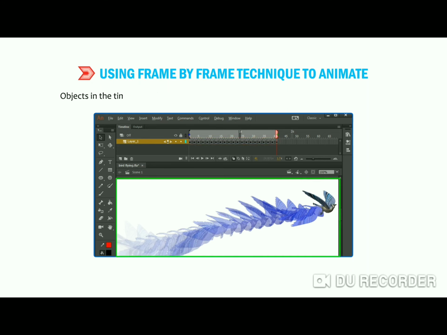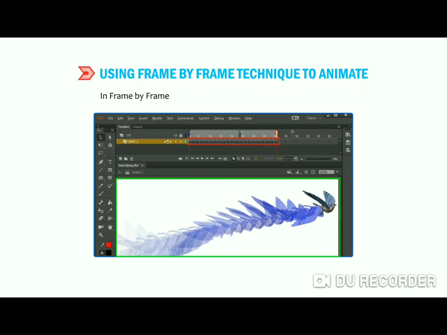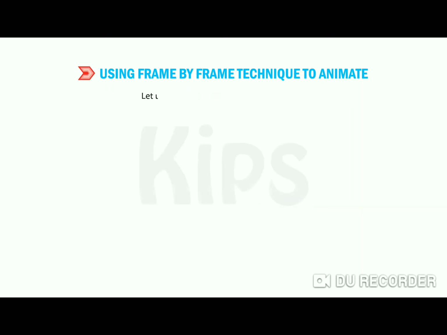Now, objects in the timeline are placed in the order as you want them to appear in the movie. So now, dear, keyframes. A keyframe is a special type of frame where you can define a change in the object for an animation, like position, color, shape, etc. Okay. Now, dear, in frame by frame animation, we create the image in every frame.